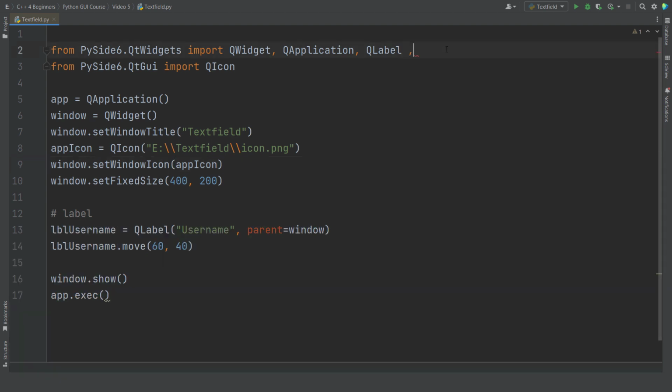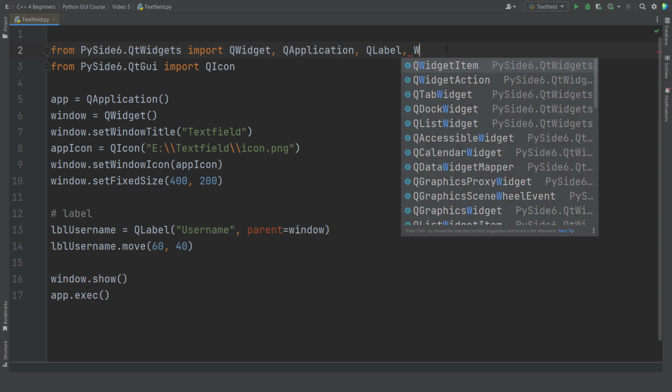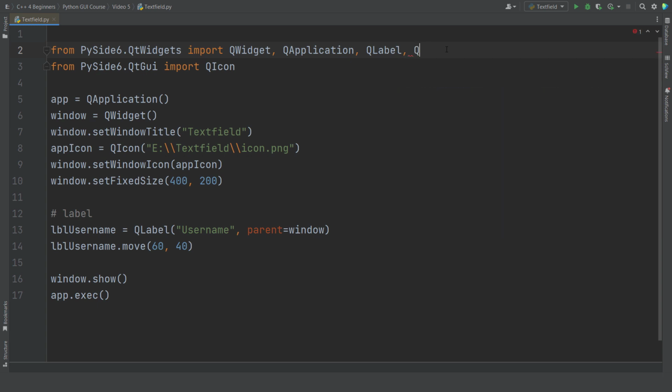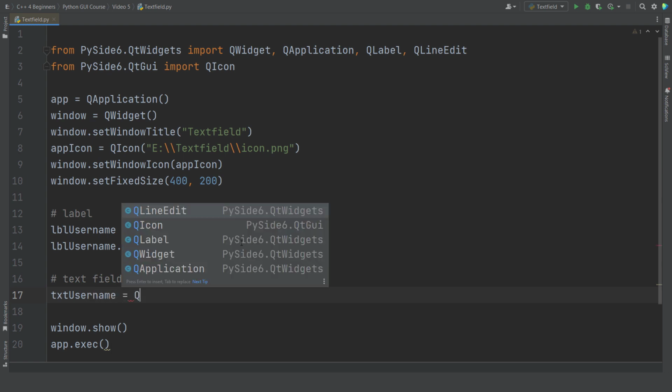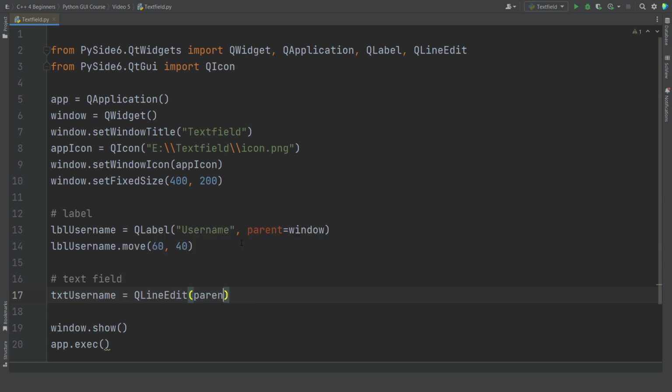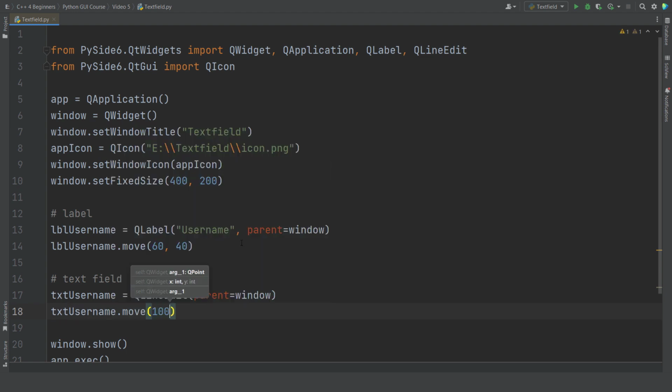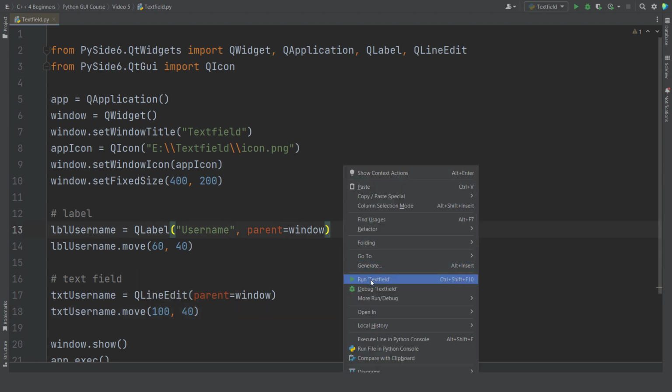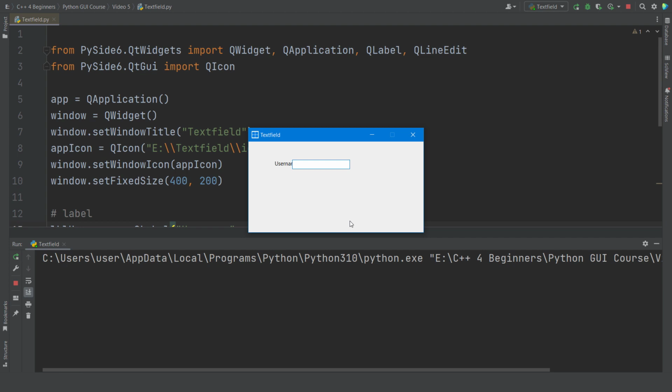In order to do that, we need to import the QLineEdit class. Now I can create an instance for that. So let me have a separate section for text field, and now I can create an instance for QLineEdit. So QLineEdit with parent equal to window. That's it. All I need to do is simply move that text field, because I need to position that. So suppose 140. So let's see, guys, if I run this code, what I want to get is a text field.